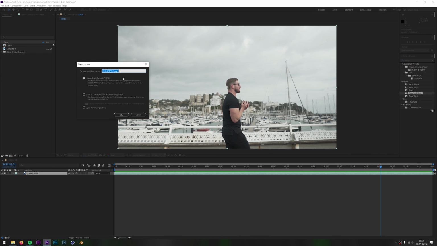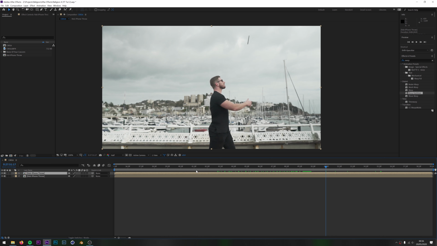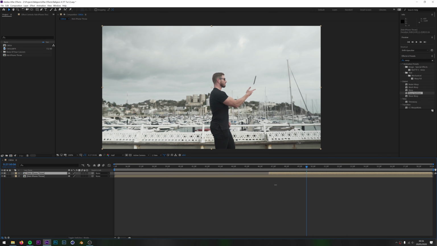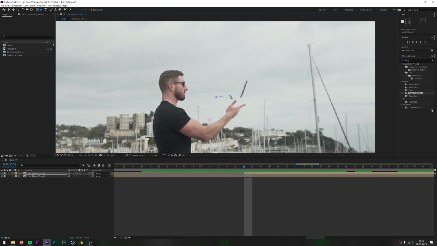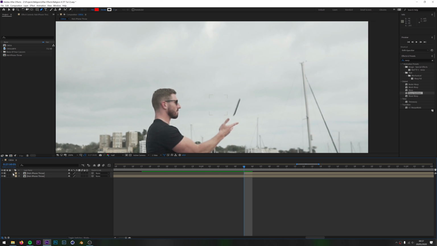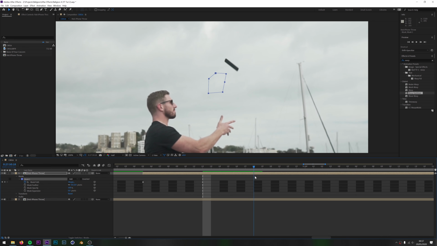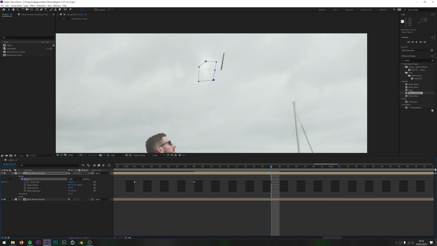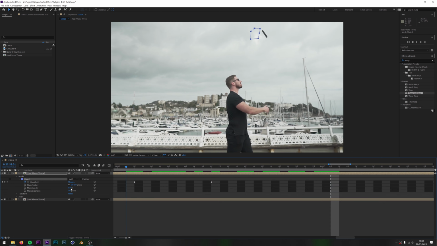Nice. Okay, pre-compose, give it a name you're going to remember, then move all attributes, duplicate the layer, and then cut the layer where the phone leaves his hand. Grab the pen tool and add a mask. Make the mask on the top layer next to the phone, and then animate this mask until, you probably get it. You should then have something like this.